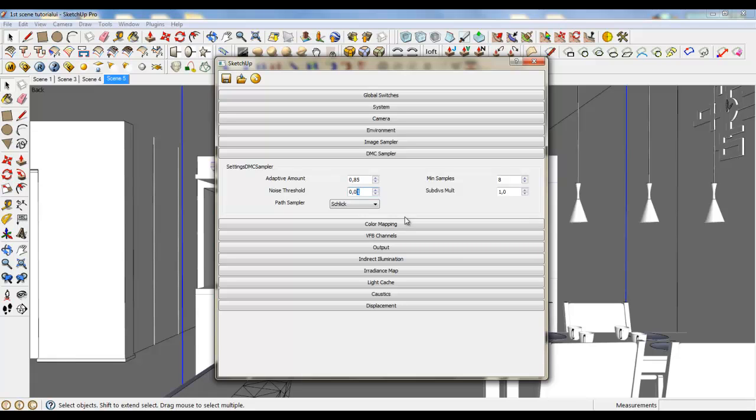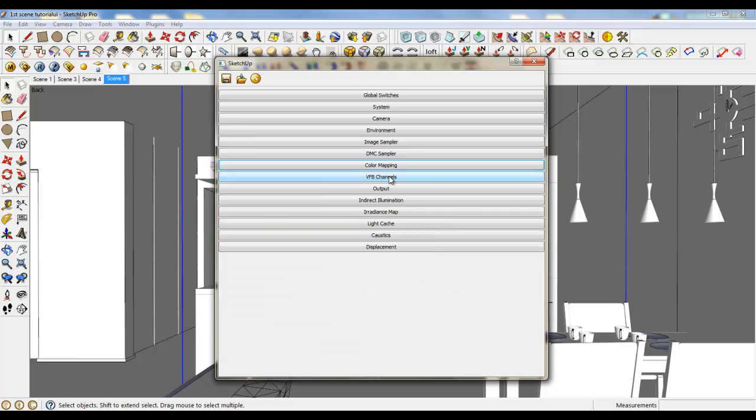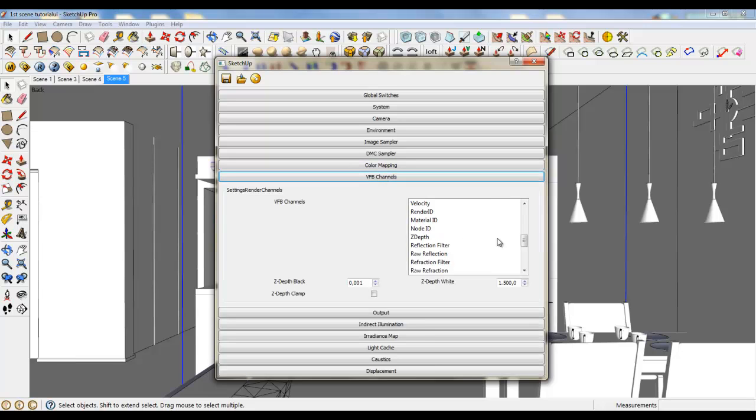So for test rendering, just make this value 0.007. It's okay. Go to color mapping and select linear multiply. The value should be 0.8 and 2, and also check clamp output. It's okay now. Go to V-Ray channels and check RGB, alpha channel, and also we will use a ZDEP channel.